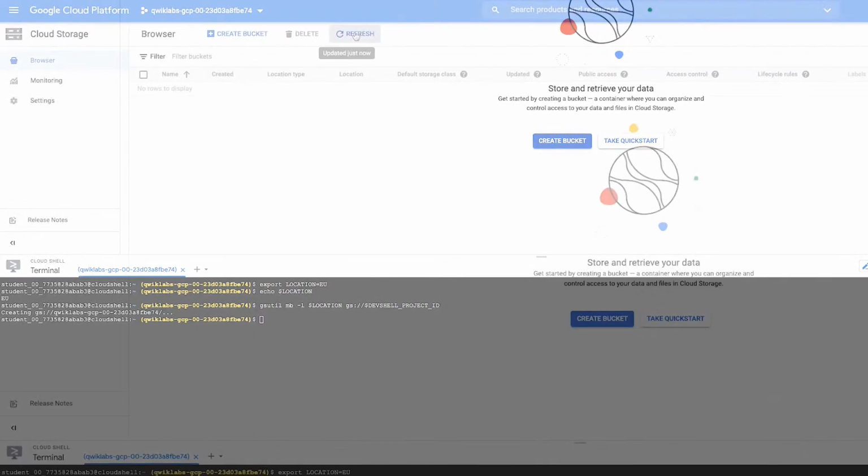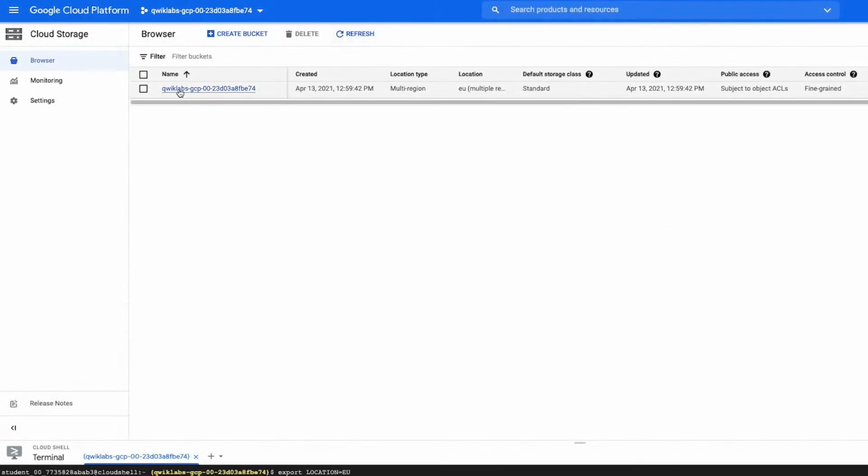So now if I refresh my console, I will see that I have a bucket here and it's based inside EU. And it has public access, basic, subject to the object ACL. So it has fine-grained access control.